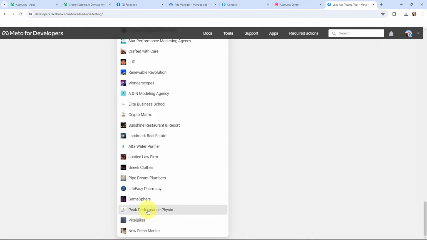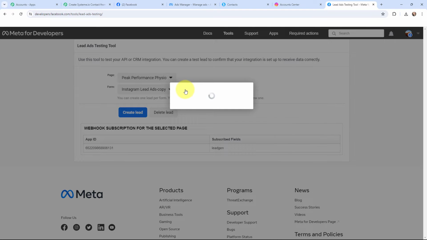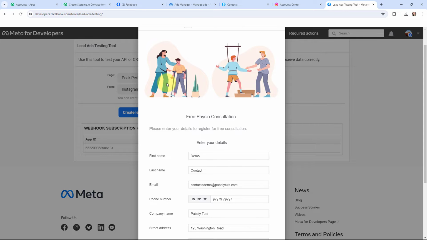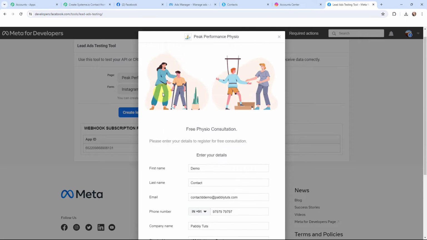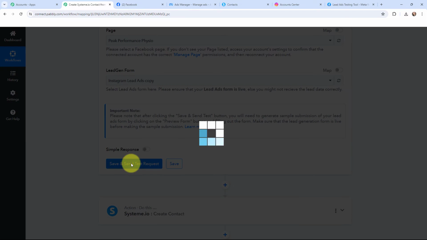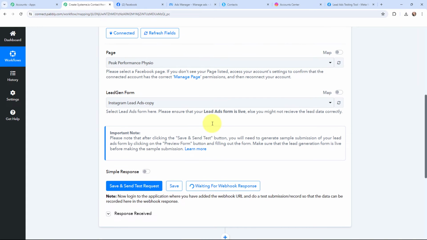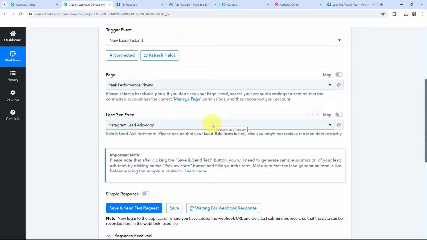So I'm going to scroll down and select my Facebook page. And over here, after selecting the page, I've selected my form. Now after selecting both of these things, I'm going to click on Preview Form. Over here in this lead gen form, I have filled in the details. But before submitting this form, I will go to Pabbly Connect and click on Save and Send Test Request. By clicking on Save and Send Test Request, it means that now I need to do a test submission so that the data can be recorded here in the webhook response.